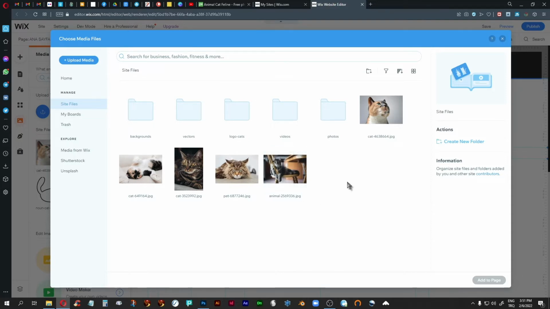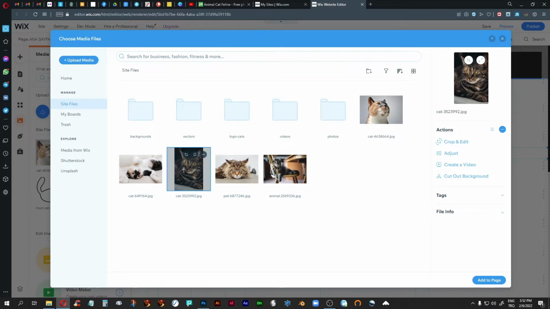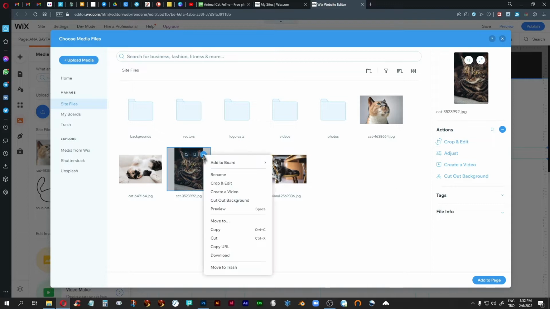So now I'm first going to look at how we would be editing these in Wix, because Wix actually nowadays has a pretty good photo editor. So you can just go to here, or you can click here and then go like that.